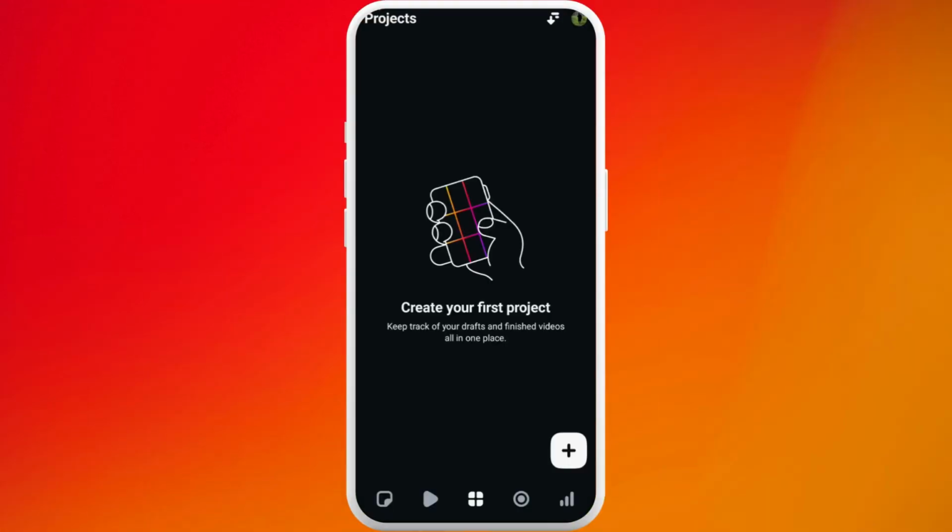After you are in the app, make sure that you are logged in with your account. After you are logged in, you will see this kind of app interface. Now, in order to record a video using this Instagram Edits app, here in this home screen, in the bottom right corner, you can see the record icon.